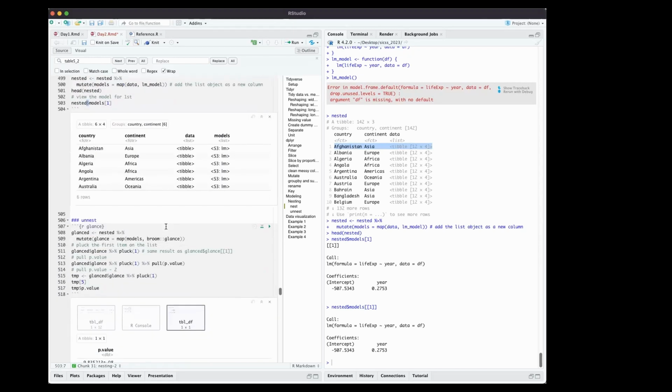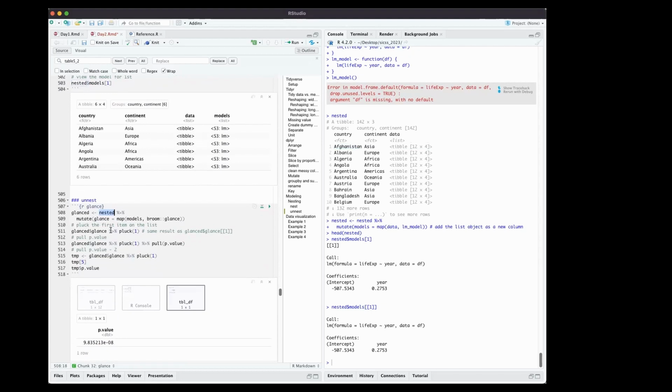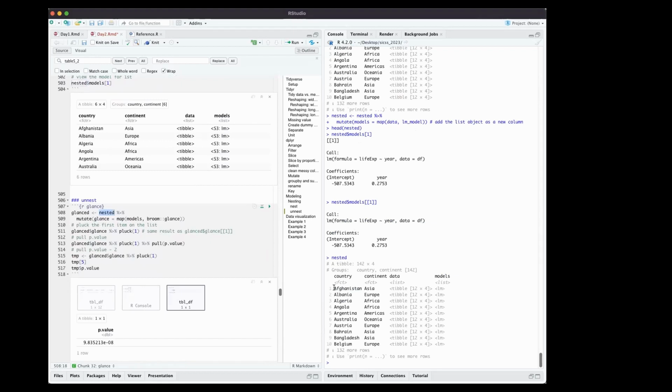Next, we're going to talk about the unnest function. So still we are working with this nested table that we defined earlier. It is the country-continent combination, and then we have a table of data that corresponds to this key, and we have already applied the linear model to this data for each of the rows. We can use the mutate function to add another column and then store the result in glance data.